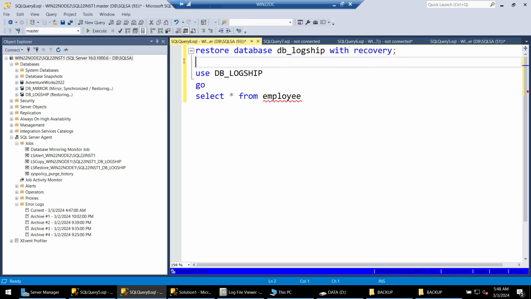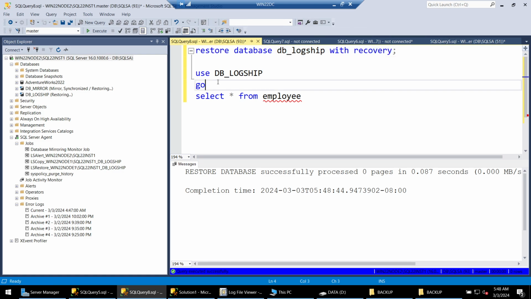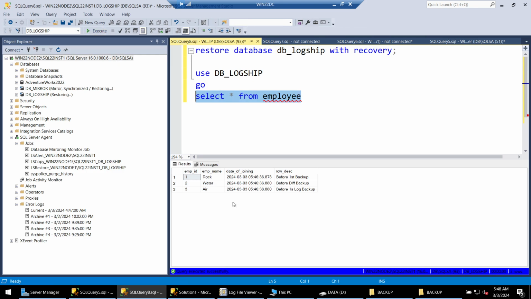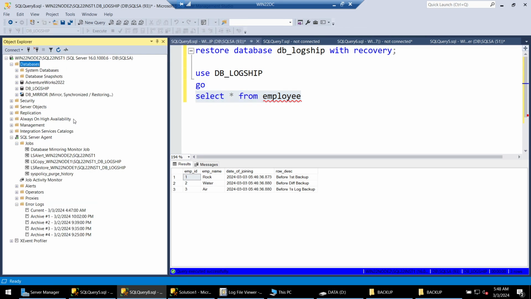So I'm going to first restore the database. That's done. Then I'm going to select the logship database, and say select star, and you can see all 3 employees have appeared here. Now at this moment, because we have restored this particular database, if we want to re-enable the log shipping, we have to drop this particular database, take a fresh backup and start it all over again.